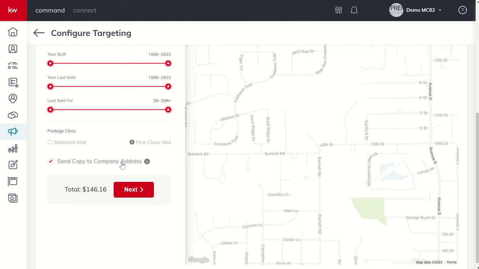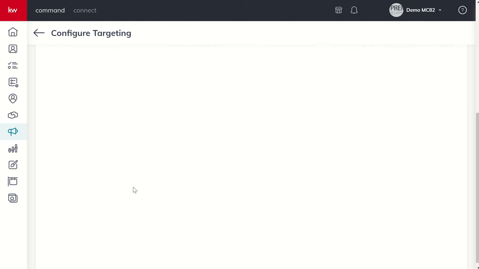Just know that it is going to say current resident. So you may want to talk to the person at your front desk or whoever handles your mail. Let them know, hey, I've got a just listed postcard coming in for my newest listing. I just want to check the quality and see what it looks like. So I'm going to send myself a copy to the office. Can you keep an eye out for it? Maybe even send them a copy of the front and back so they can see what it's going to look like. Finally, from here, all I have to do is click on next.